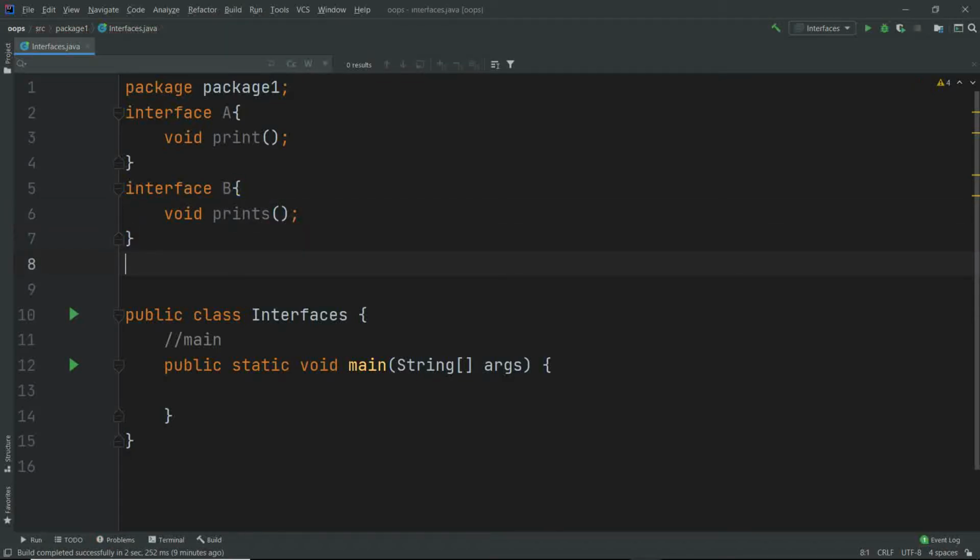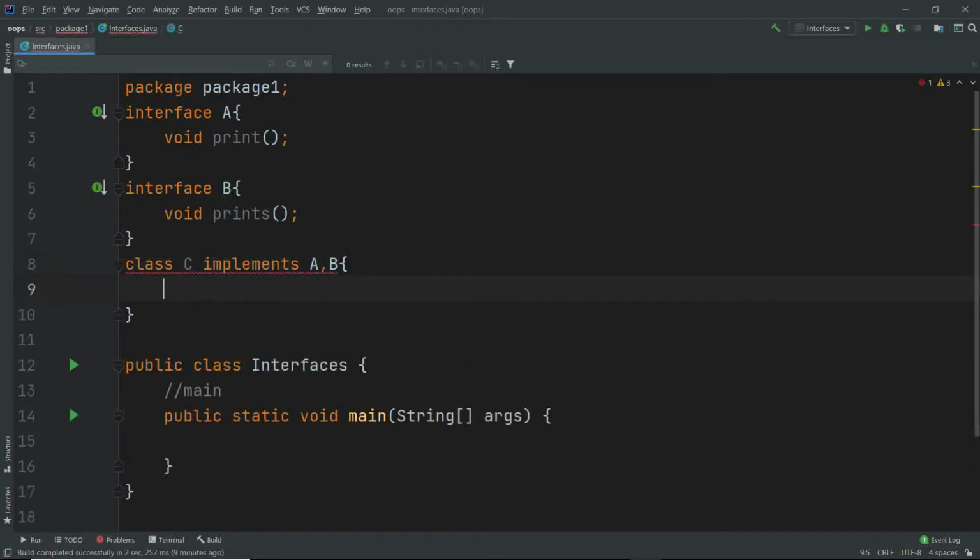So what I've done here is I've created two interfaces. Now the next thing I'm going to do is create a class called C, which inherits both the interfaces, A, B. Now inside this class, we need to implement both the abstract methods which we've created. So for that, public void print.